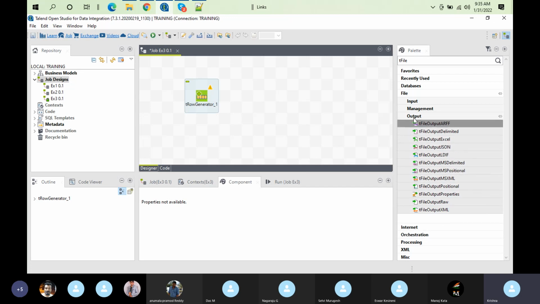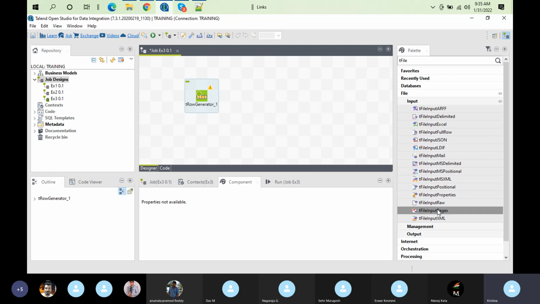So like this, you can find under the file folder what type of file they are asking for, what kind of file you are going to generate. If you are reading a file, based on the kind of file you are reading, you have to select the component. So this is basically the design of naming in Talend, it's very simple.